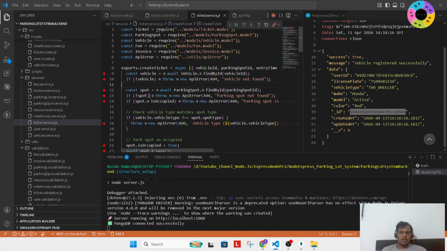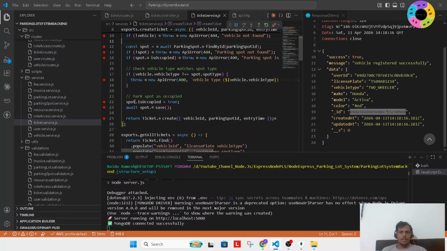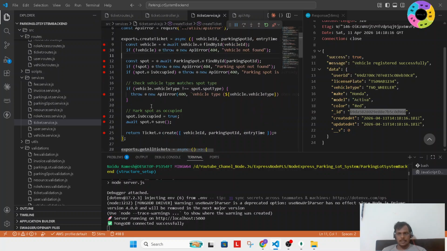Once all these conditions are satisfied, we can set the spot's isOccupied to true, which means we are occupying the specified spot. And then we'll create a ticket. This is the business logic. Hope you understand. Let's execute this one and we will see step by step what is going to happen.